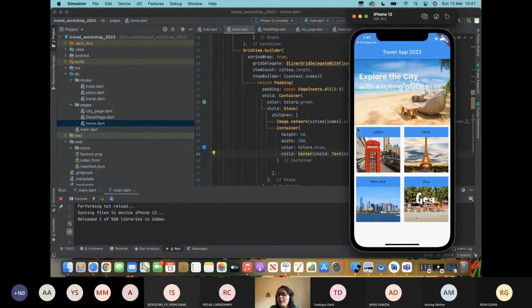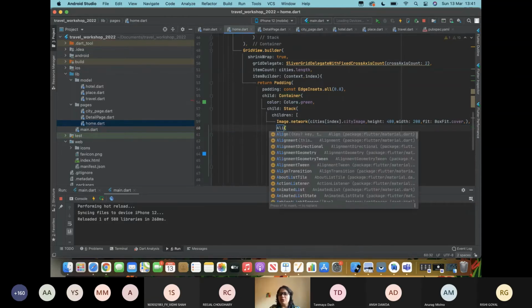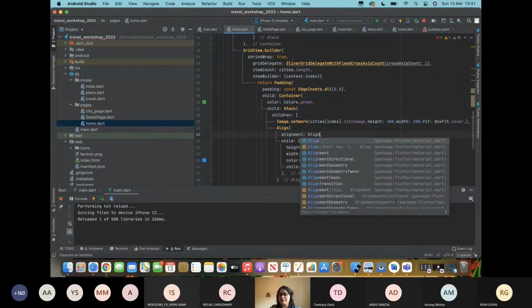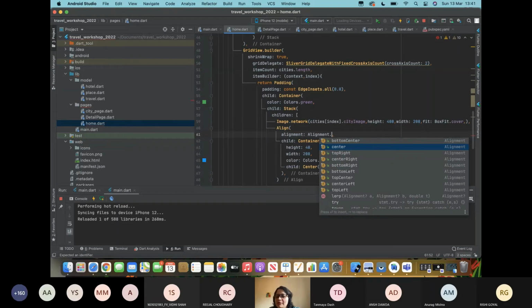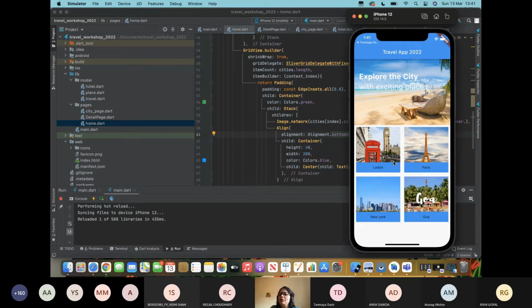Now I want this whole blue color box at the bottom. How can we manage that? There is one more widget called align. Inside the align widget there is a property called alignment, and with alignment dot, you can see bottom, center, center top, right. You can play with this. I want bottom center, so I will do this and let's see the changes. You can see the whole container moves to the bottom center.